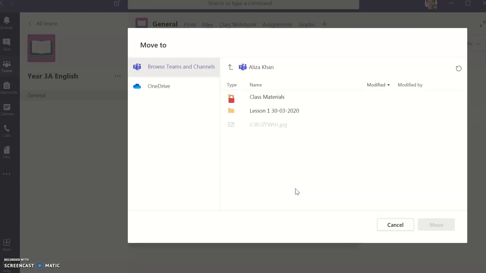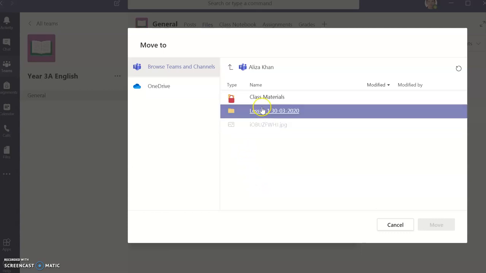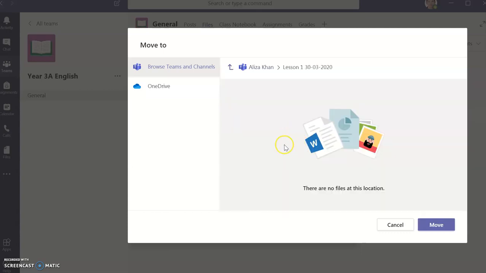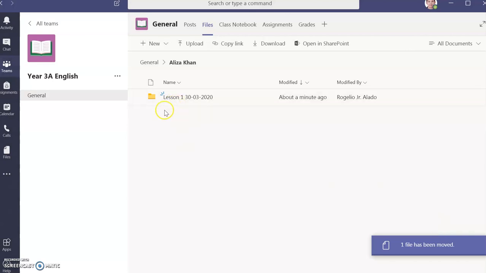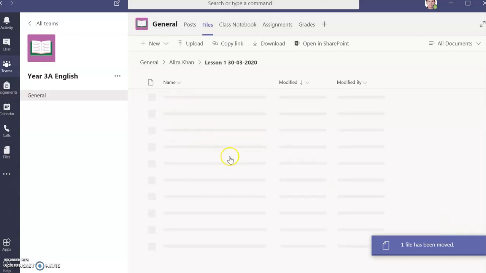Okay, then this will prompt on your screen. Click on the lesson 1 folder if you want to put that file in lesson 1. After clicking, click the move button here. Then it is already in your lesson 1 folder.